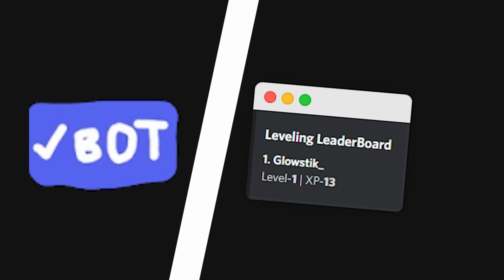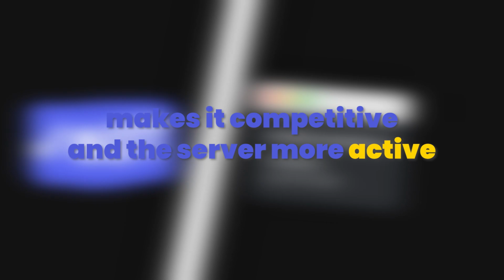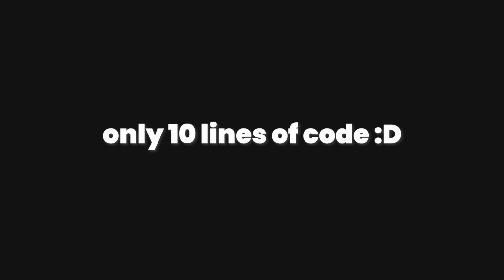A leaderboard in a Discord leveling bot is crucial. It allows everyone in the server to actually see who's on top and who has the most levels, and it's just a simple and easy command to add to your Discord bot. And so that's exactly what we're going to be doing in today's video.